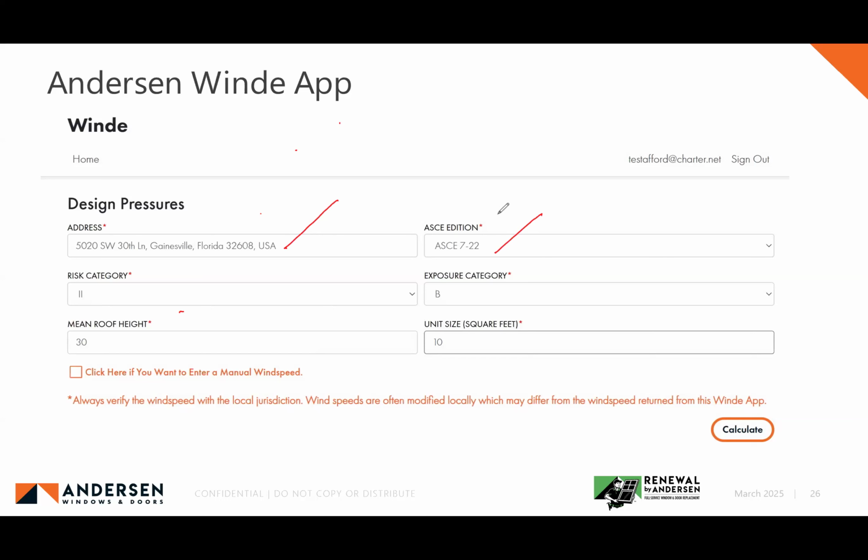You pick the ASCE 7 edition you're interested in. You can pick 7-10, 7-16, or 7-22. Before long, we'll be picking ASCE 7-28, believe it or not. And then, of course, we have to pick which wind speed map we want to use: risk category 2 map, 3 map, or 4 map. And then we specify our exposure category, B, C, or D, our mean roof height, and then our unit size.